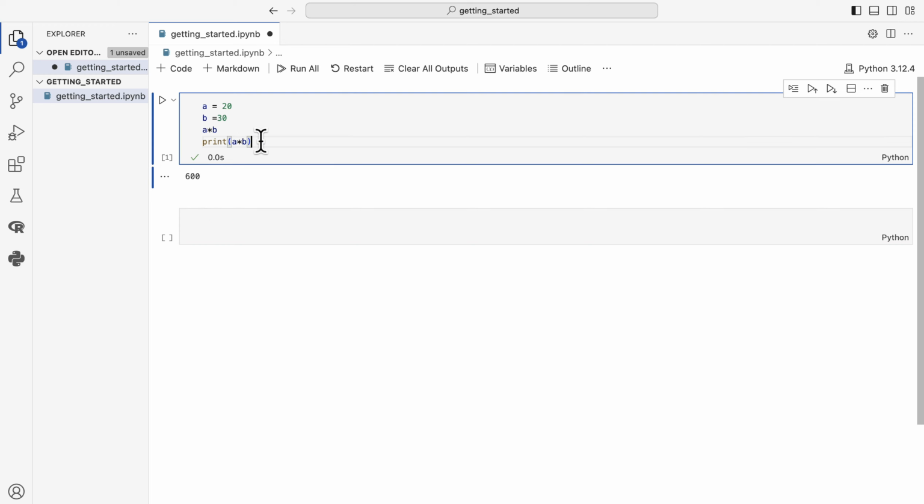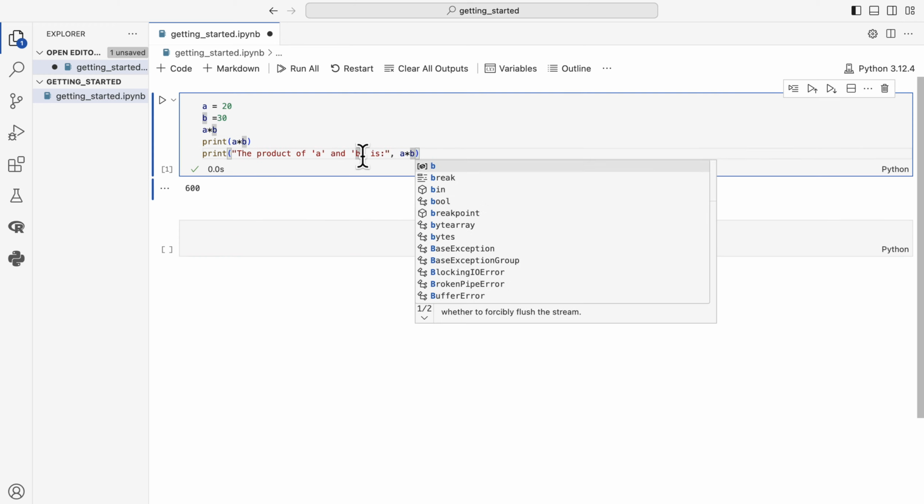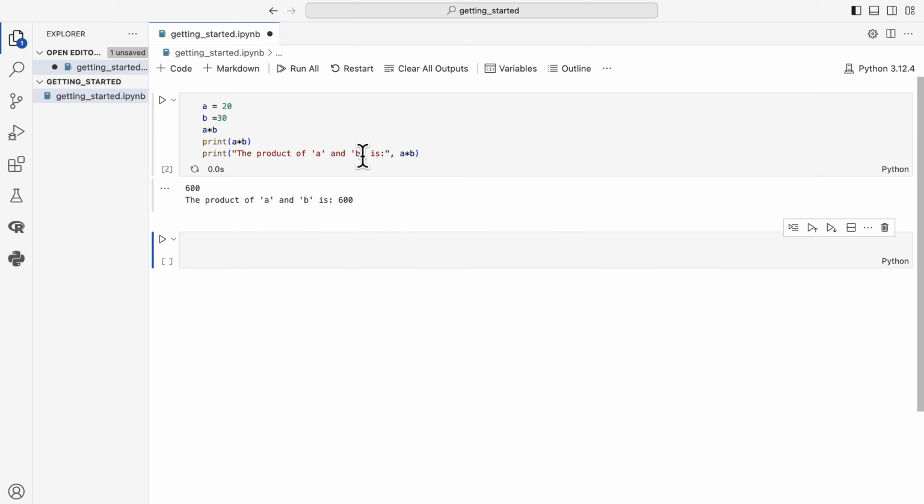We can also change it this way. The product of a and b is, and if I run it, it prints out this one. The product of a and b is 600. So this means our Visual Studio Code is working fine.